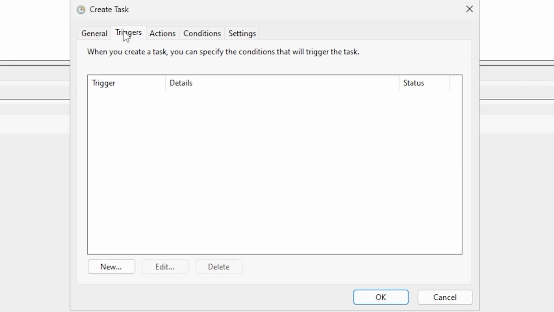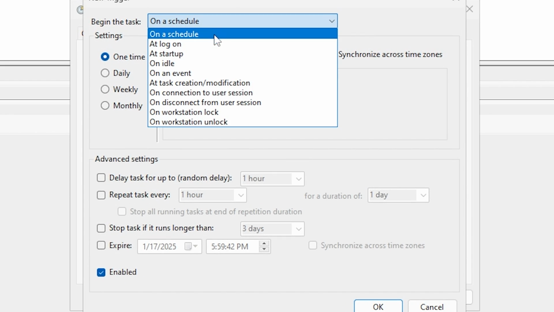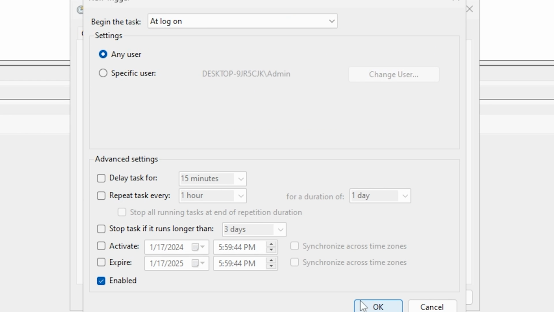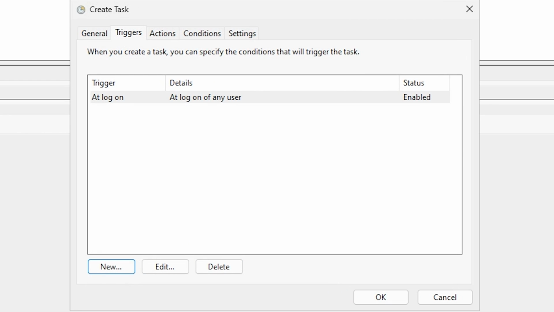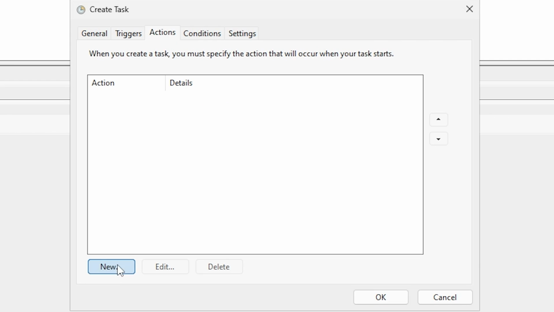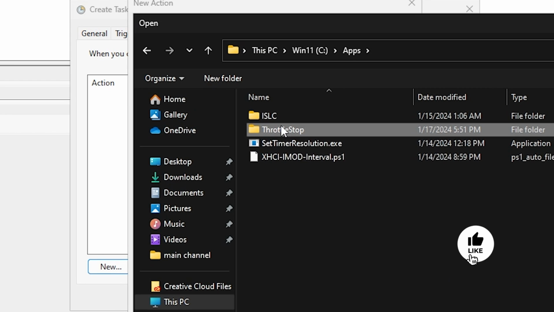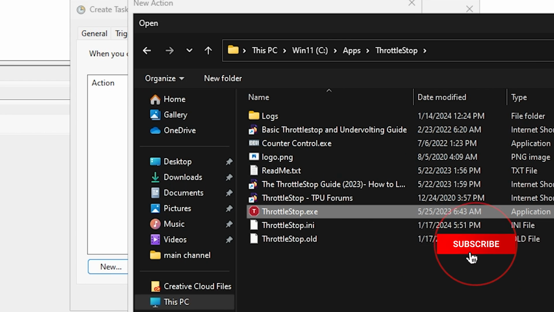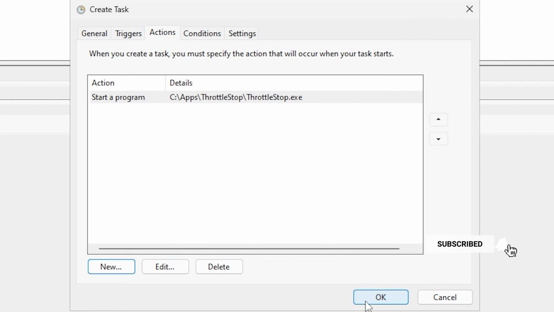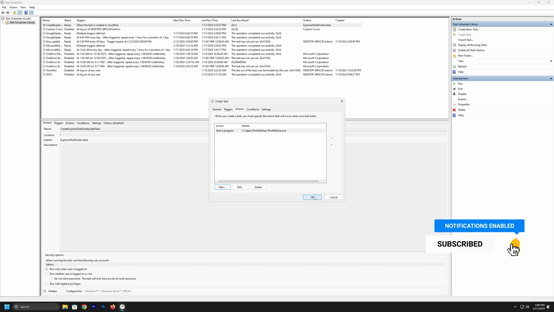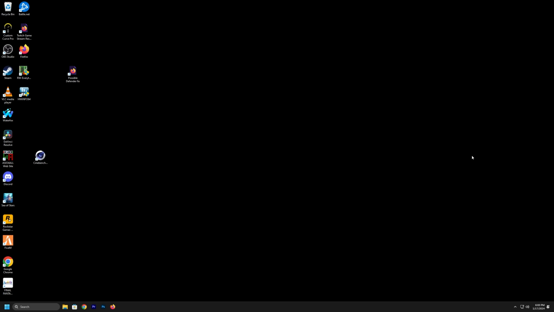Go to the Triggers tab. Hit the New button. On the line Begin the task, change it to At log on. Hit OK. Go to the Actions tab. Go to New. Under Settings, in Program/script, browse for the ThrottleStop app and double-click it. Hit OK and OK to save. When you reboot your computer, ThrottleStop will start automatically.